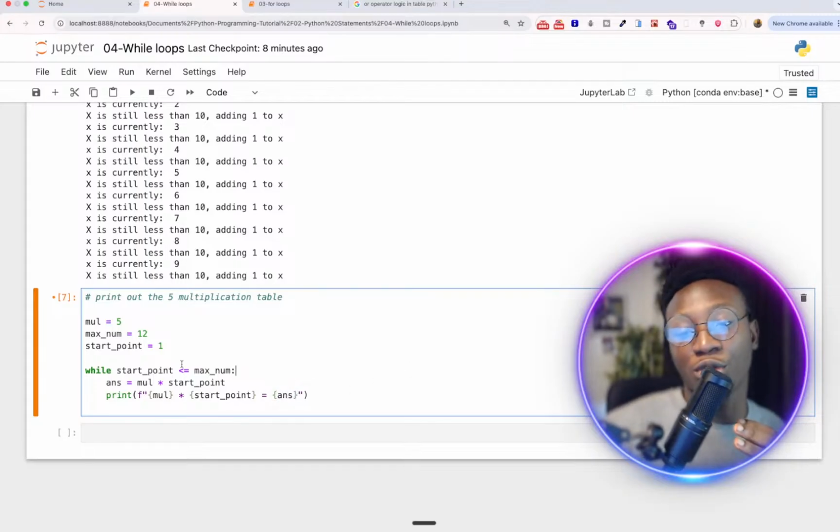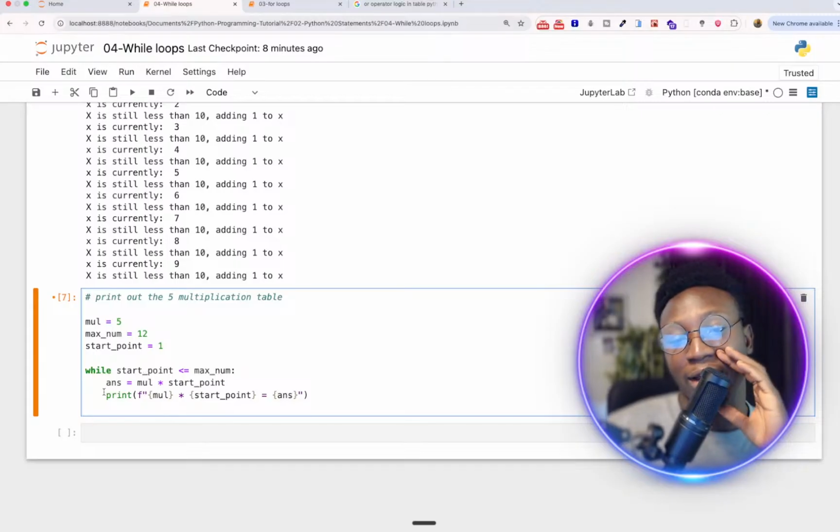All right, so let me explain. I'm saying start point is less than equals to max number. Don't forget, start point is 1. So 1 is less than equals to 12, right? So my answer will now be equals to what? 5, which is mul, right? That's the multiplication table we're trying to do. So 5 times start point, which is currently 1, right? So 5 times 1 is going to give us what?